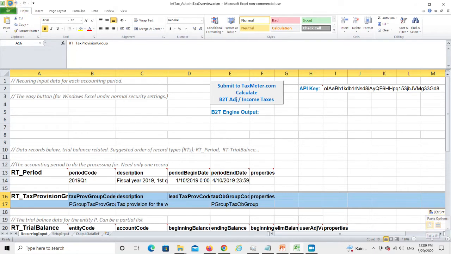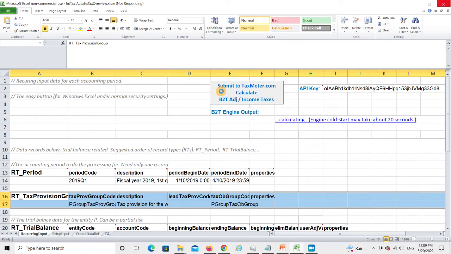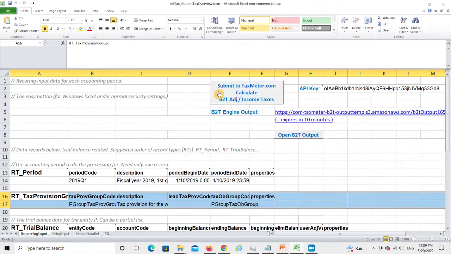So now that's it. Let's save it. And we're going to use the easy button over here to submit it to the B2T engine. So the engine may be starting cold. It may take time to warm up, a few seconds. So it's done. Let's open the output file. We now know the engine is doing calculation for this whole group, so we're expecting some international tax effects being calculated.